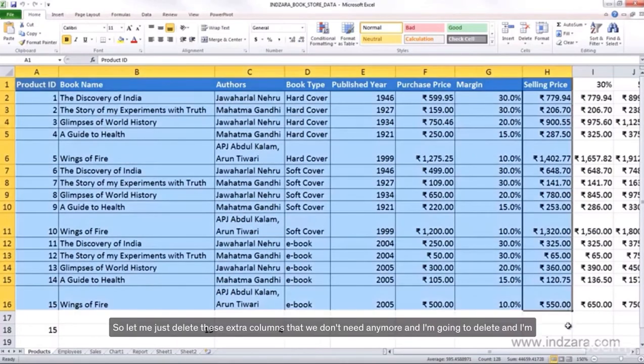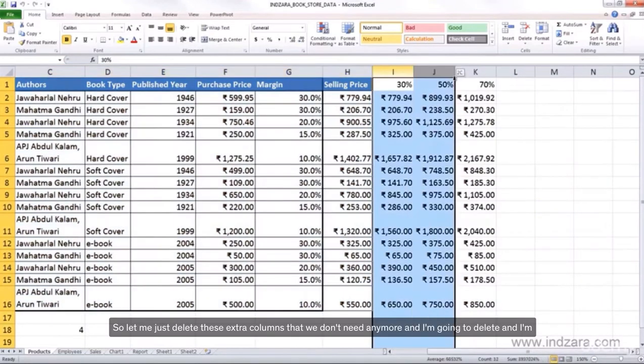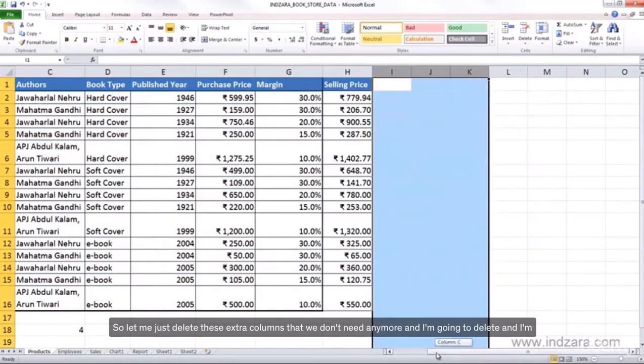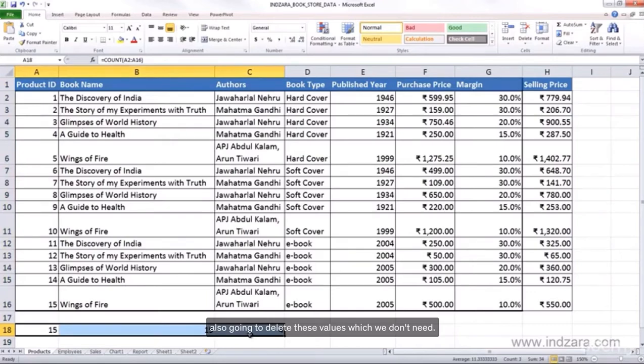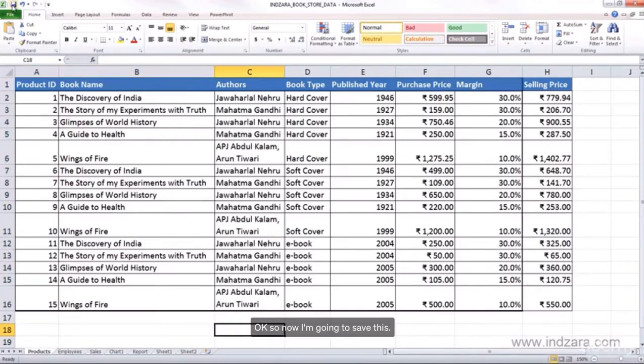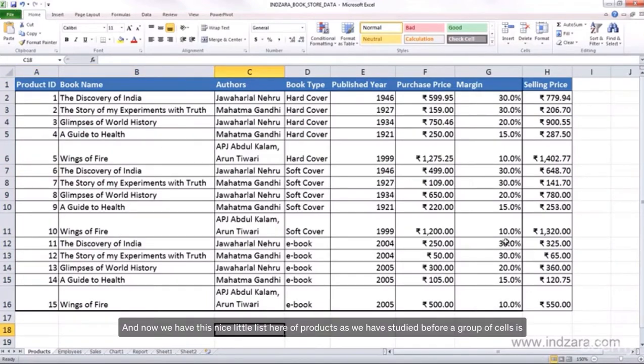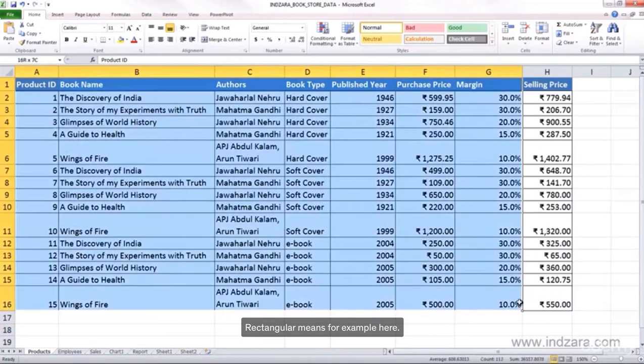So let me just delete these extra columns that we don't need anymore, and I'm also going to delete these values which we don't need. Okay, so now I'm going to save this. And now we have this nice little list of products. As we have studied before, a group of cells is called a range. A rectangular range of cells can be converted into an Excel table. Rectangular means, for example, here, this is a rectangle.